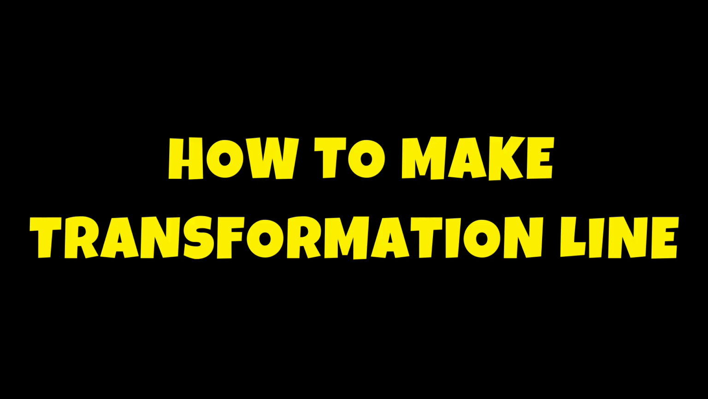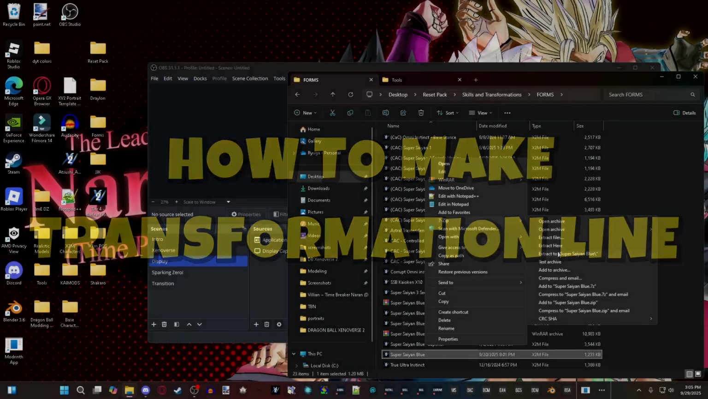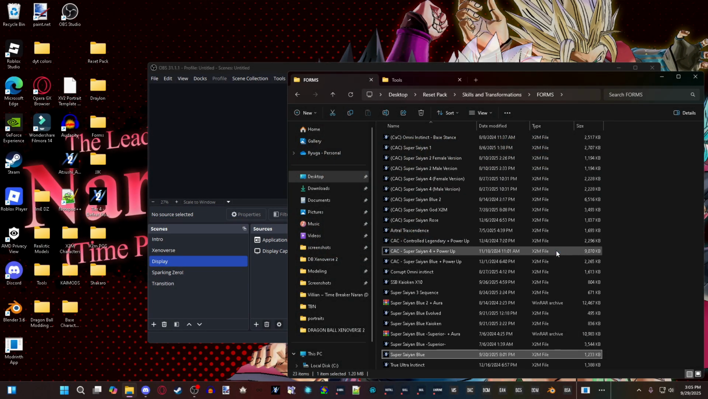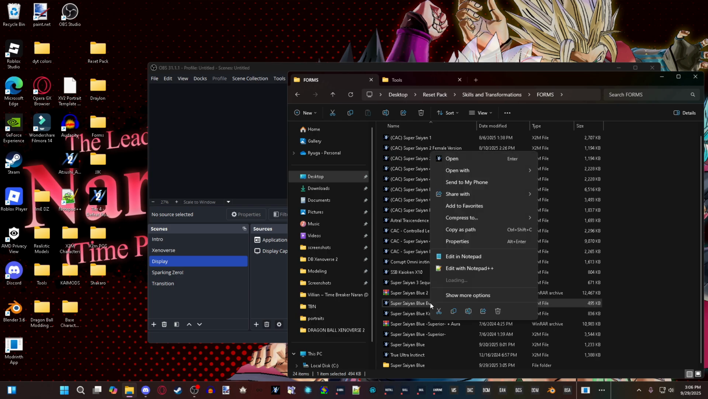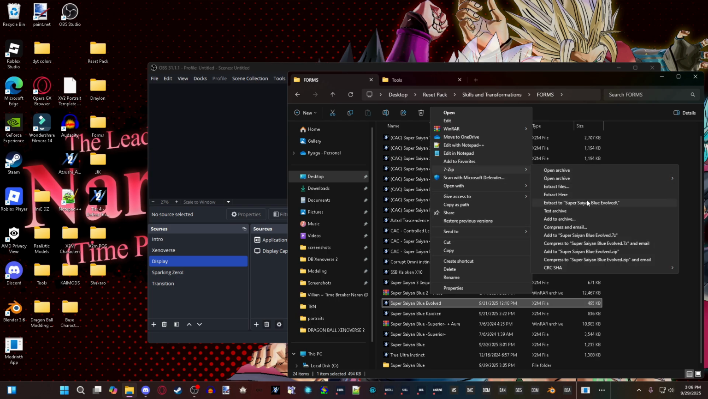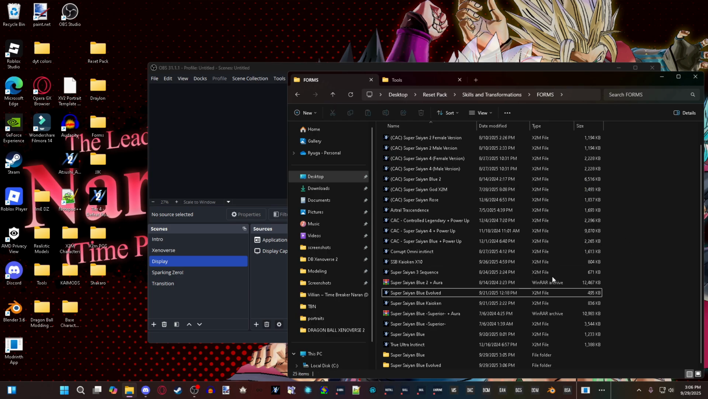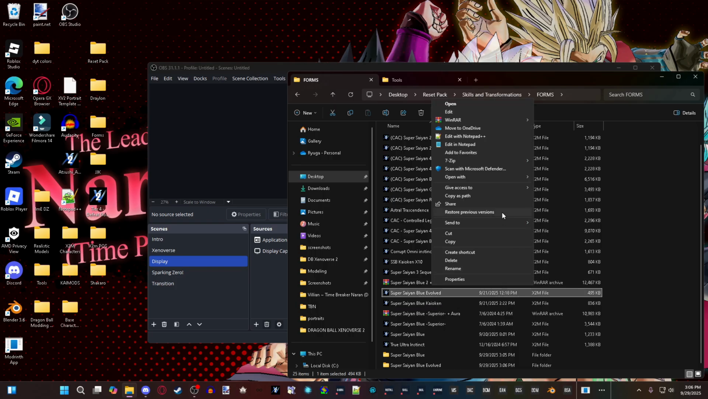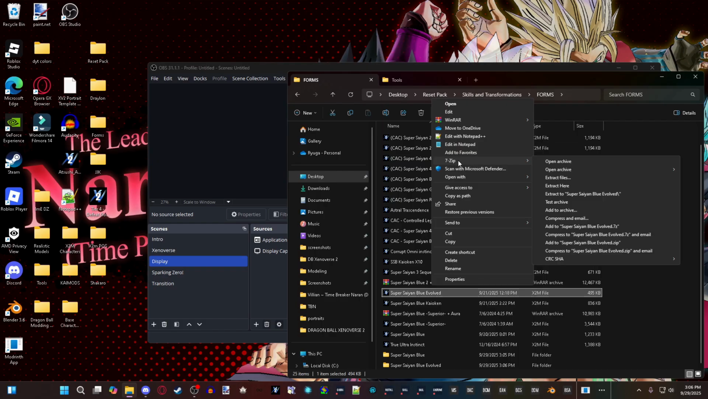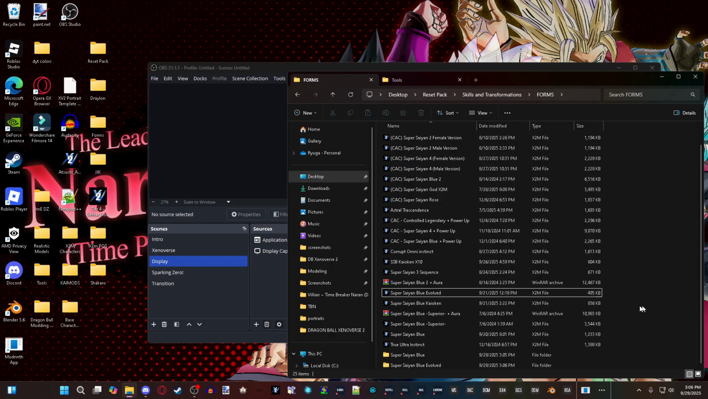So first I'm going to extract my Super Saiyan Blue skill so that I get all the files in it along with my Super Saiyan Blue Evolved. Right? So now we have our two folders, one for Super Saiyan Blue and one for Super Saiyan Blue Evolved. If you don't have 7-zip, I believe you can just extract it normally, but it is always recommended to use 7-zip.